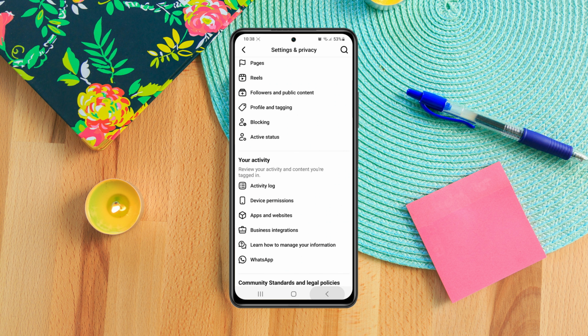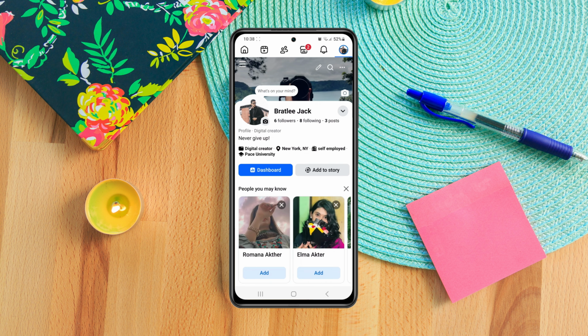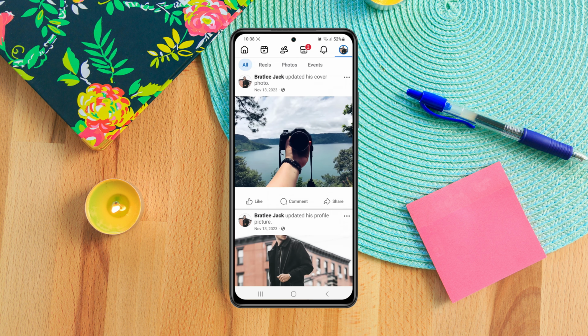If I get back from here, if I get back to the profile and refresh the page a little bit, and if I scroll down, you'll get to see the post has been back.